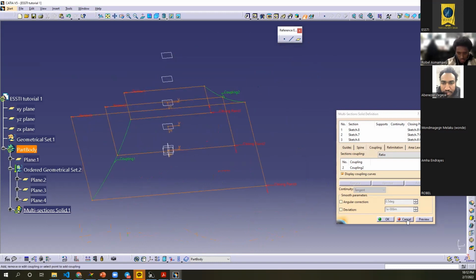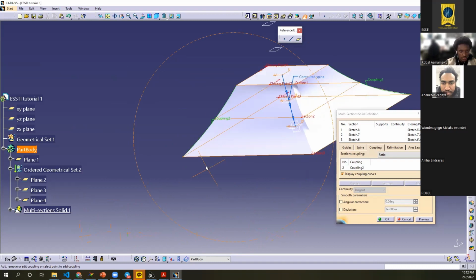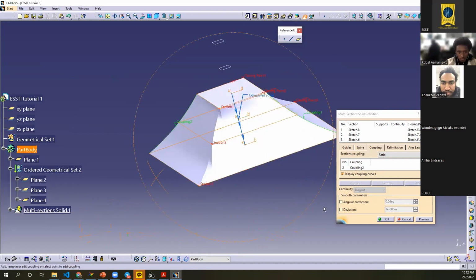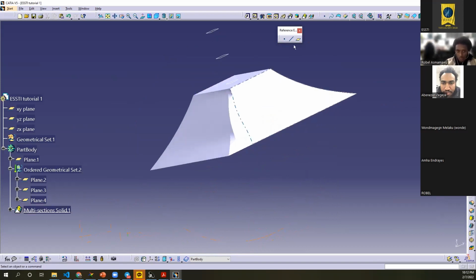Okay. And then we just press preview, and now you see the structure. This is the purpose of using a coupling tool. It's very important, especially if you're making this kind of multi-section drawings.